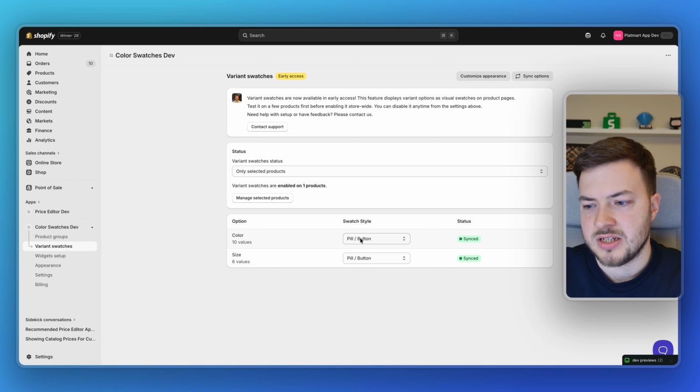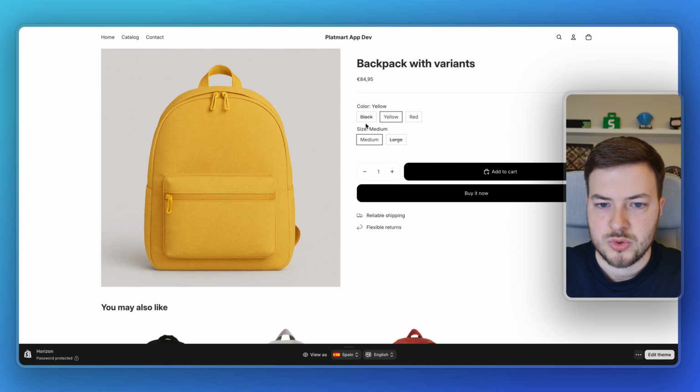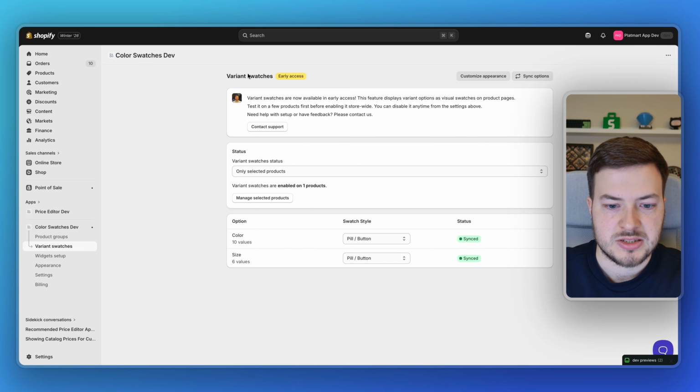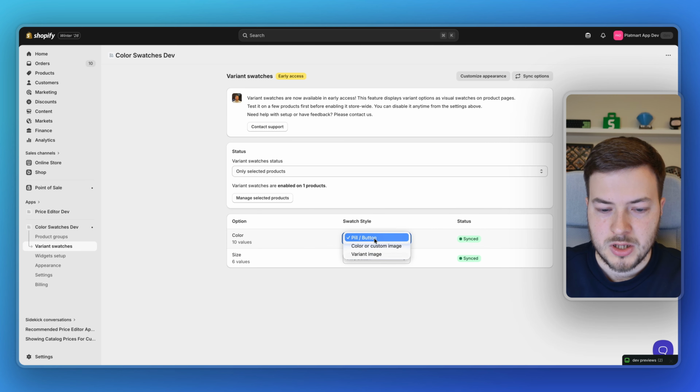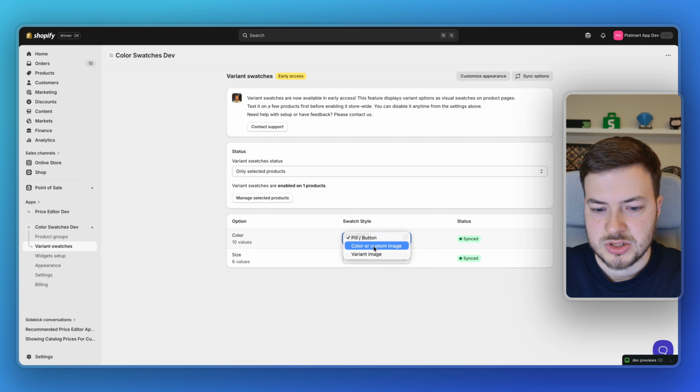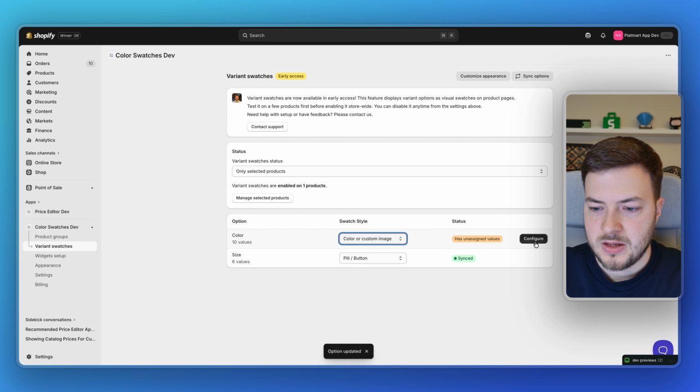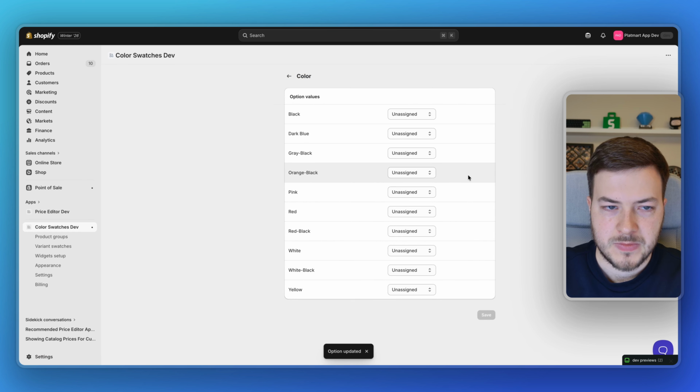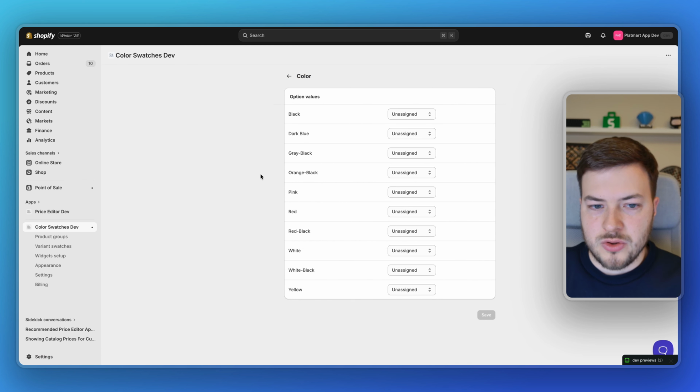For color, let's assign colors. Here we use 3 colors, black, yellow, and red. Let's assign them a value. In swatch style selection, we can choose color or custom image. And now we can click the configure button. Let's assign a color for each value that we use.